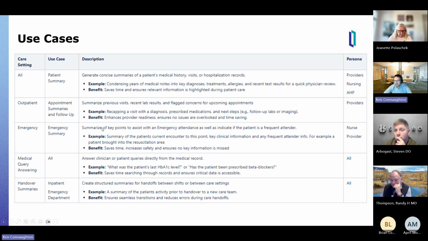In terms of the use cases, I usually put this up just to look at different areas, but really for this pilot, we're focused on individual patients, and we can talk about future pilots where we're looking at AI with population level work. This pilot is really focused on individual patients and summarizations. So different summarizations in different care settings, for example, the emergency, handovers, outpatient, and general medical query answering.